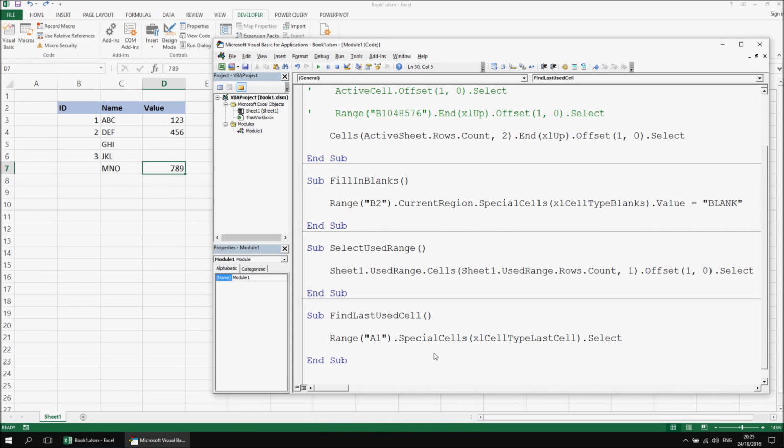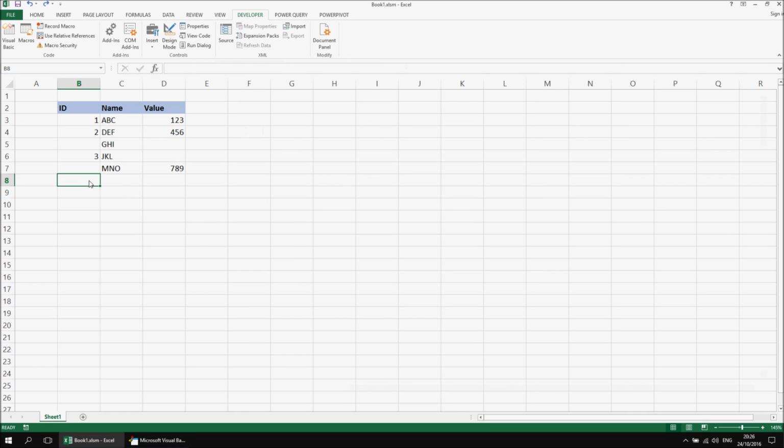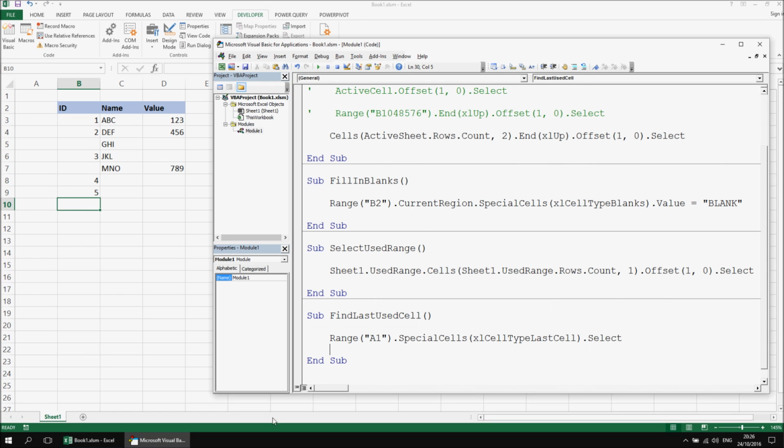Now there are a couple of slightly more unusual things about the last cell. First of all, it might not actually refer to a cell that has had a value stored in it. So just to demonstrate that, let's add a couple of extra rows in the ID column. Let's have 4 and 5 in the list. And if I were to go back to the VB editor and execute this instruction again, we'll find that it's not a cell that's actually got a value in it that's considered the last cell. It's one in the last populated column in the last populated row.